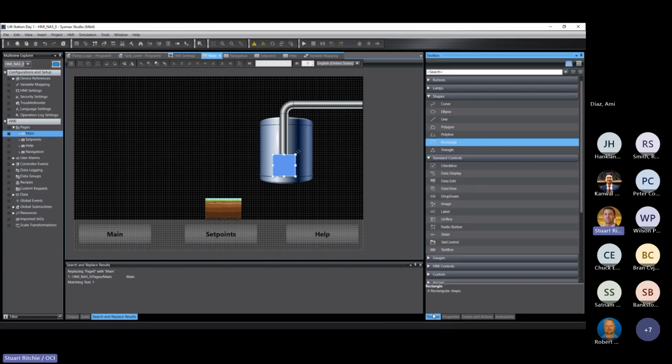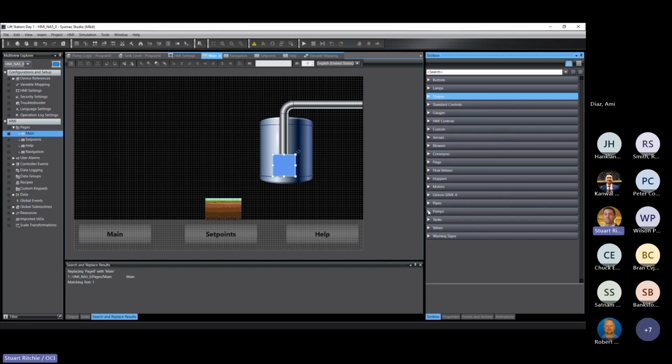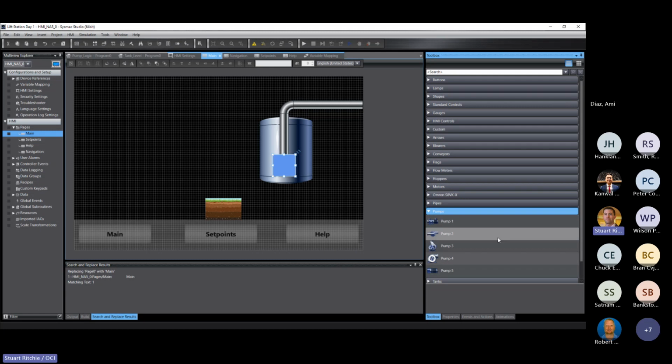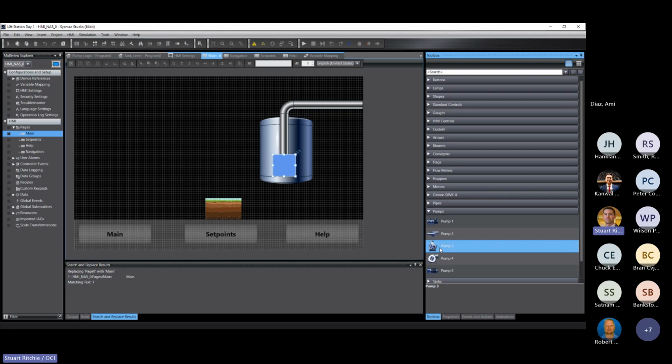Okay, so back in our toolbox, we'll go down to a different category now, which is the pump category. And pump 3 has a vertical outlet. So we'll grab that and we'll drop it on top of our rectangle that we just created on the HMI, and we can resize it to match up pretty close to the pipe as well as that rectangle. If you need to make your rectangle a little bigger to be visible behind it, you can go ahead and do that.